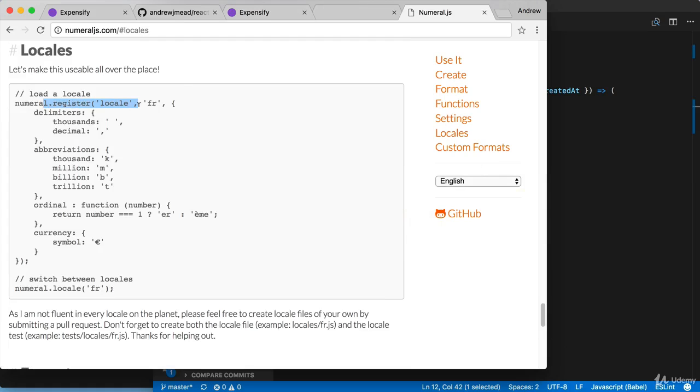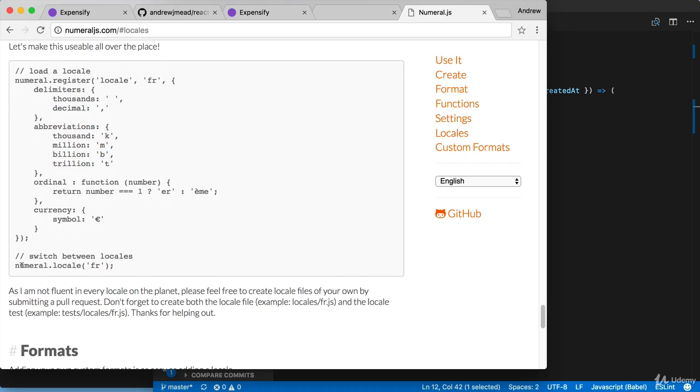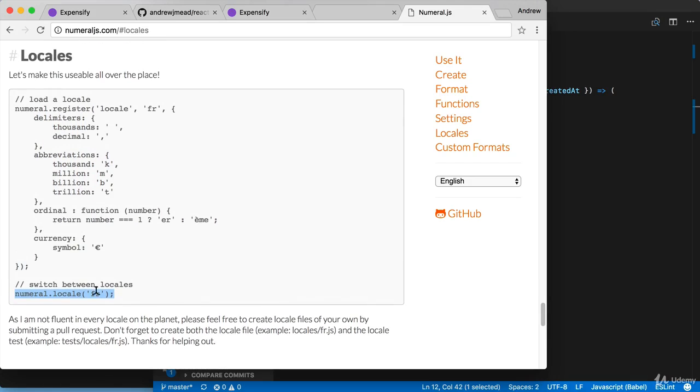So right here, we register a new locale, we set up our delimiters, our abbreviations, we even set up the way we can convert the currency symbols, and then all we do is we use it. We set numeral.locale equal to FR, which we set up here, and from there on out, all of the numeral calls will use the data you provided here. So you can really customize it to fit the needs of you and your current location.